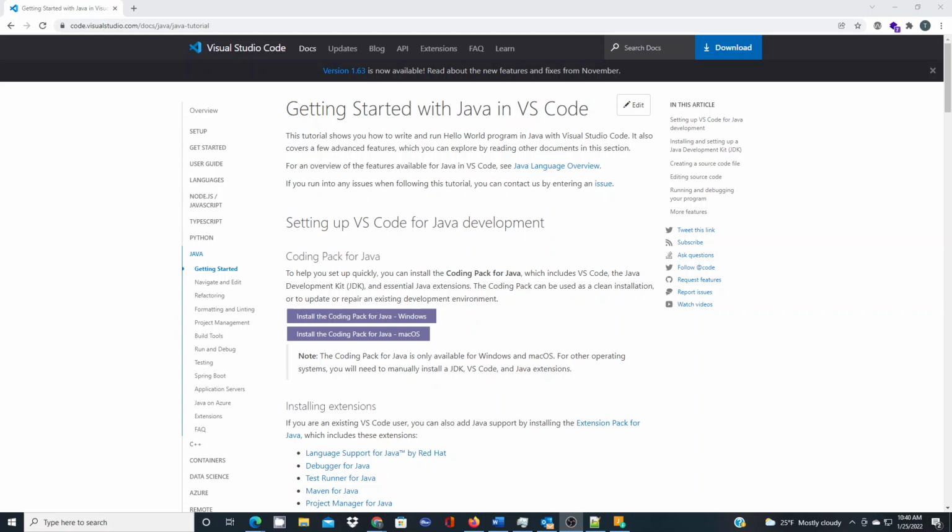In this tutorial, we're going to set up Visual Studio Code to work with developing Java applications. The first thing you need to do is download and install Visual Studio Code. After you do that, you're going to need to download the coding pack for Java for your operating system. It's about 55 to 60 megs in total space.